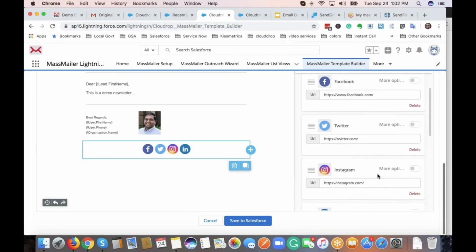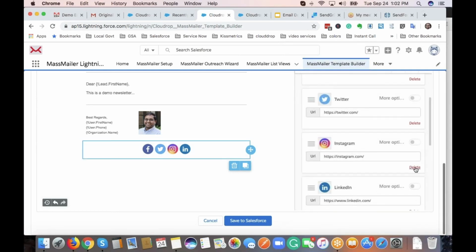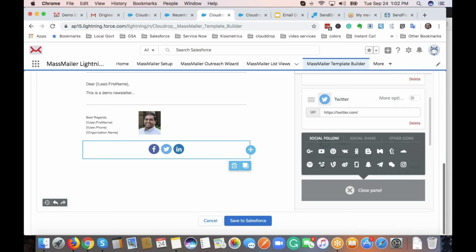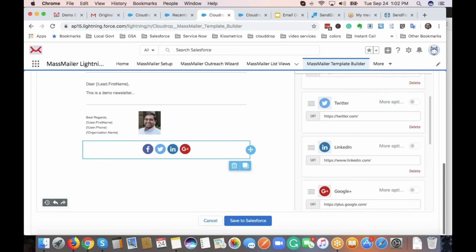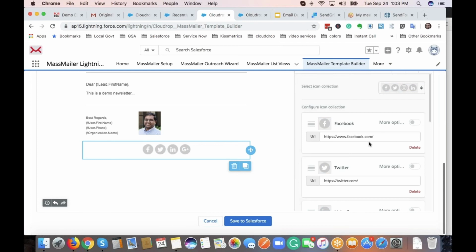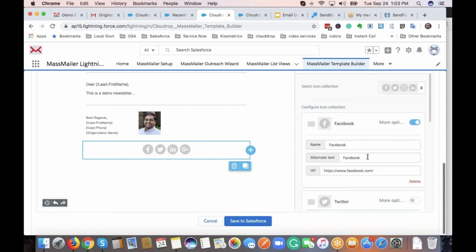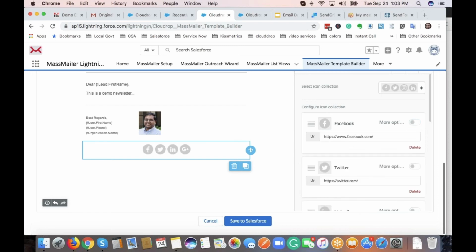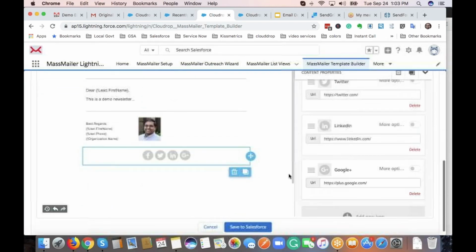Again, the social icons. Let's say you don't want Instagram, delete this, and you say, hey, you want G+, Google, and then let's say you don't like this and you want to change it to something else, just change it right there, right? So it's easy to play with your social icons, and you can have your own URL. And I believe you can change this as well, the alternate text and all that. Okay, the more options.